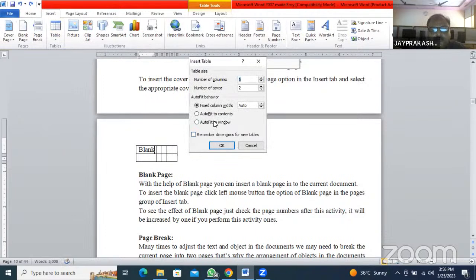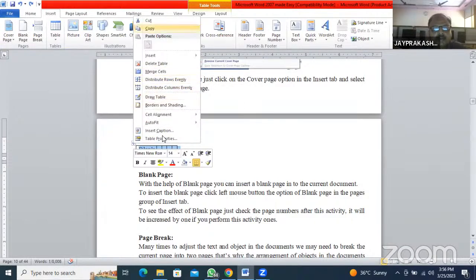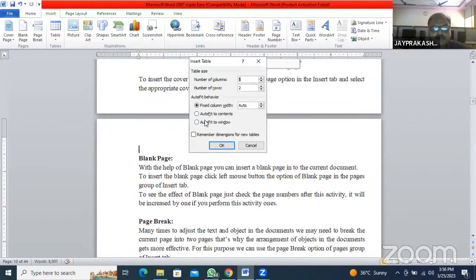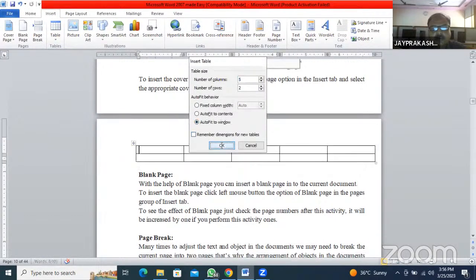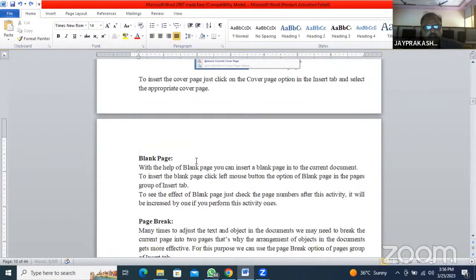Auto fit to window is an option. Now I have to cut it and again insert. So this is what auto fit to window is. This is the auto fit window effect. Got it?